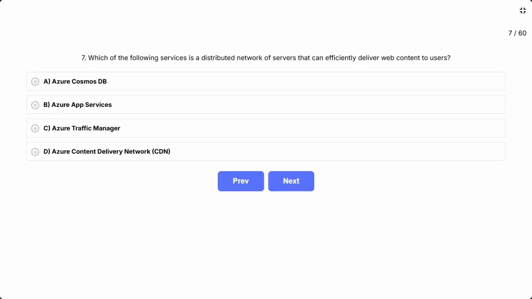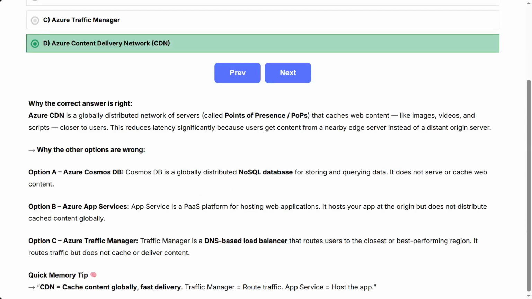Correct answer: Azure Content Delivery Network, CDN. Azure CDN is a globally distributed network of servers called points of presence, POPs, that caches web content like images, videos, and scripts closer to users. This reduces latency significantly because users get content from a nearby edge server instead of a distant origin server. Why the other options are wrong.